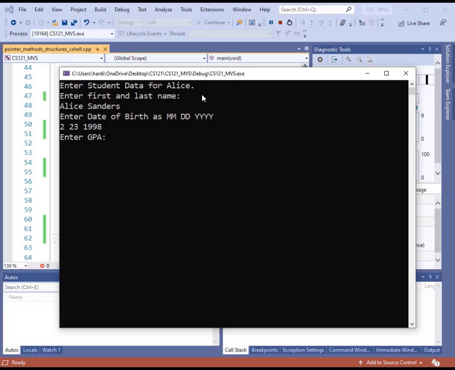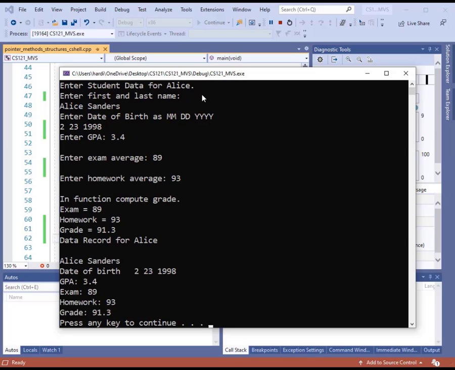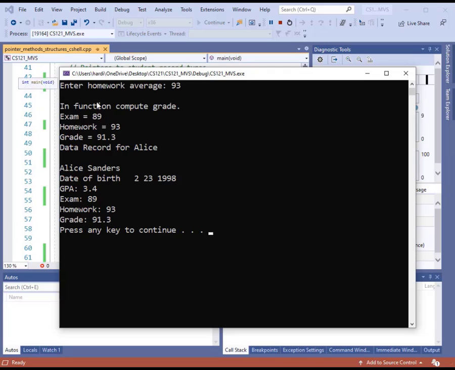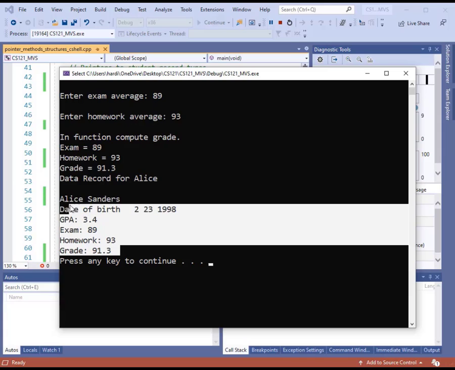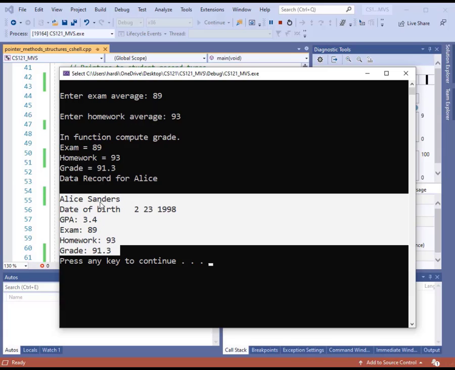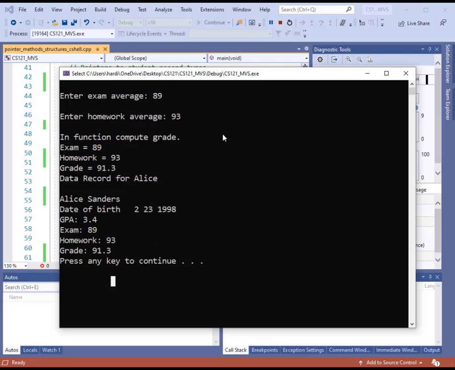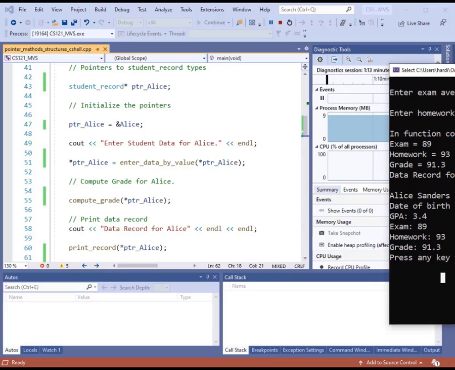And you by now recognize that this is the function that we're using to prompt ourselves to enter data. Exam average 9, homework average 93. After we have entered this information, we call function compute grade, which computes the grade for Alice. Then we call our print record function, which prints out all of the data for Alice, name, birth, and so on.